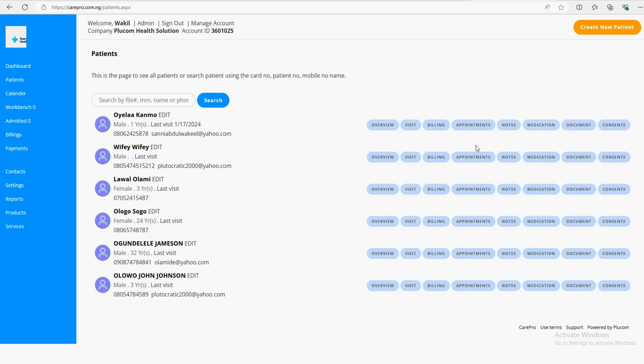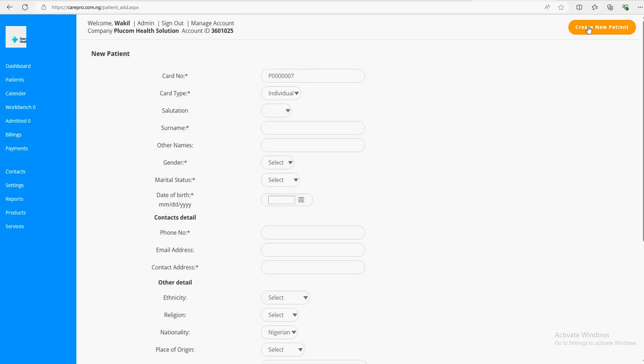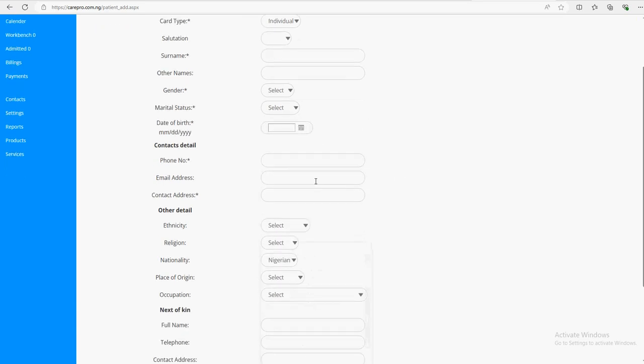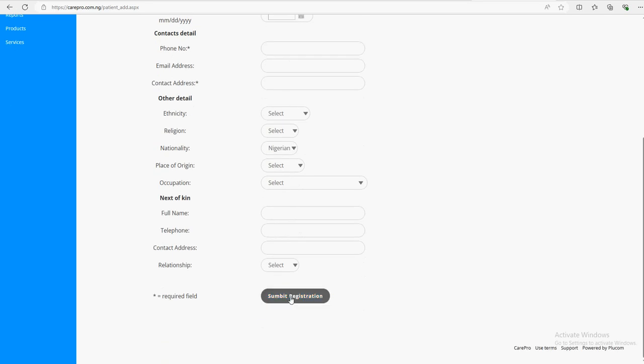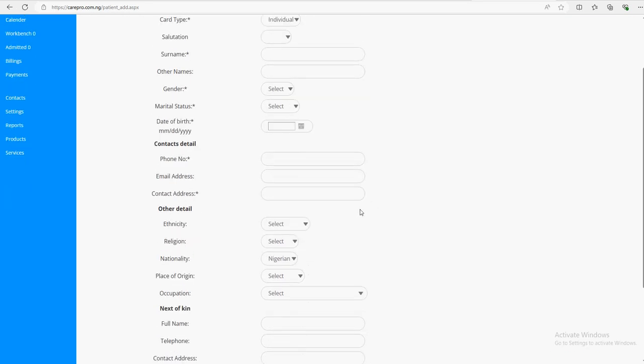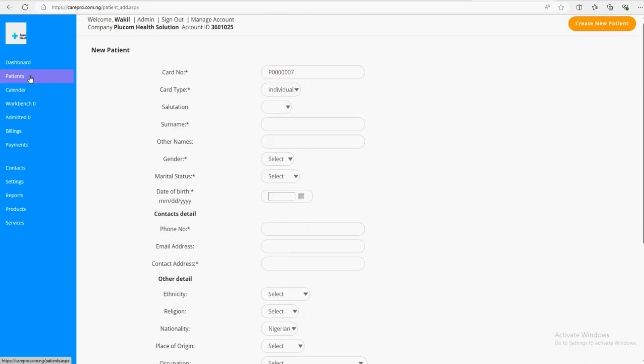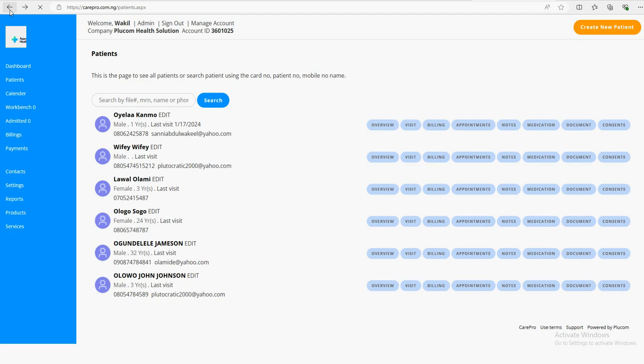So if you want to create a new patient, if you look at the top right of your page, you will see the create new patient button. That is where you'll be able to create a new patient in case of registration. On that page, you will be able to add the surname, other name, gender, marital status, date of birth, phone number, email address, ethnicity, and the rest. This is the patient registration form. After creation of the form, you can now attend to patients.